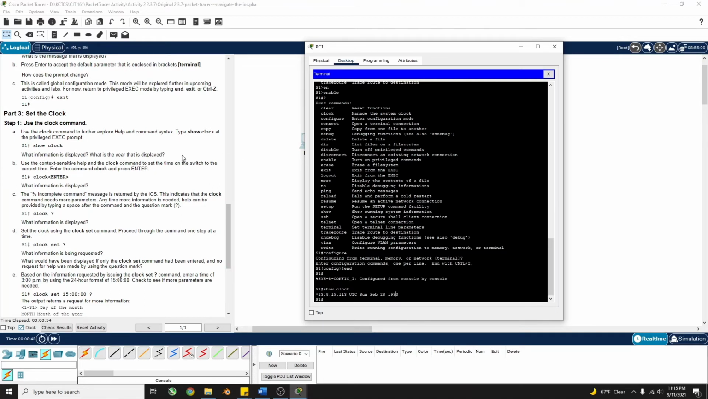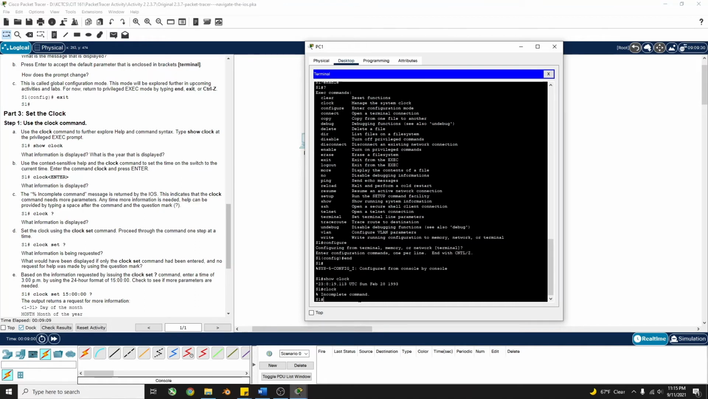So what information is displayed? Now I want you to use the context sensitive help in the clock command to set the time on the switch to the current time. Enter the command clock and press enter. So now if you type in clock, enter, it'll tell you you have an incomplete command. That means we need more of the command for it to do anything.